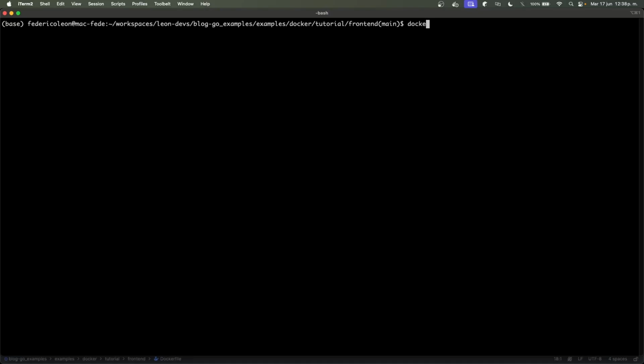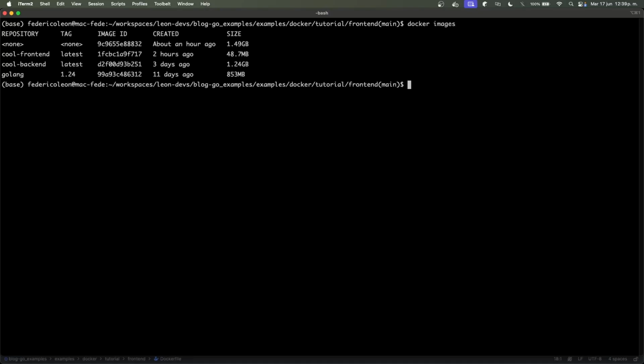Now, if we take a look at docker images, we can see our cool-frontend and look at the size of the image that we generated. We moved from 1.49 gigabytes to 48 megabytes.